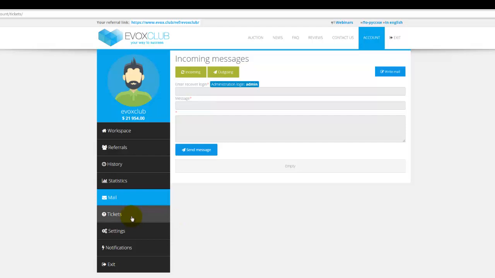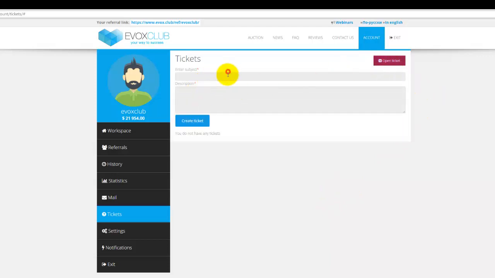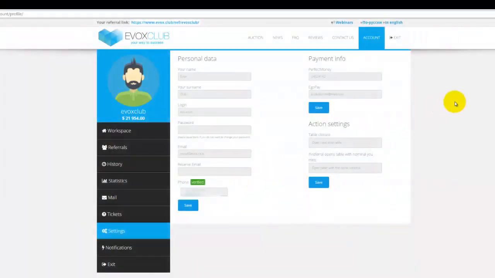The main way to contact us, of course, is tickets. I mean the administration, but you can also use the mail or contact us tab. But if you are registered, you can open up a ticket. Just press open ticket, subject, description, create ticket, send it to us. We will get back to you ASAP, and if you are satisfied, if the case is closed or your question has been answered, then we close down the ticket and it's all solved. Nice and easy.